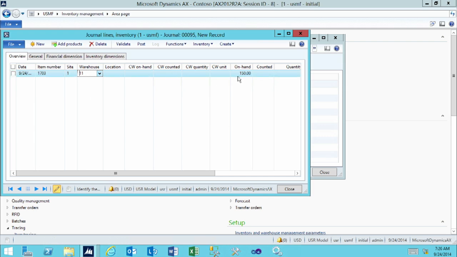You'll notice after the dimensions are selected, the on-hand quantity field is populated. Now I could manually type in the quantity that I counted, and you'll notice that the quantity field is populated with -1, which is the adjustment that would need to be made because I only counted 149 of this item.